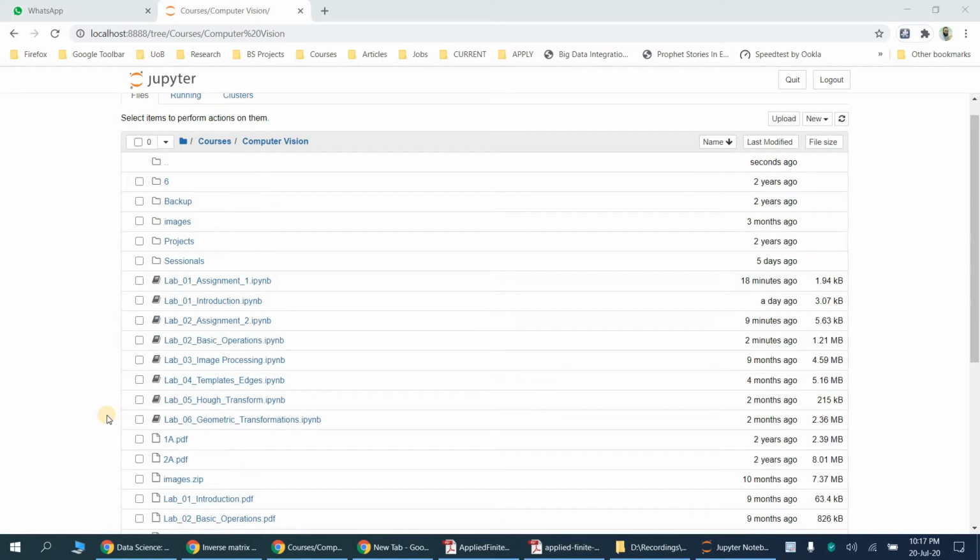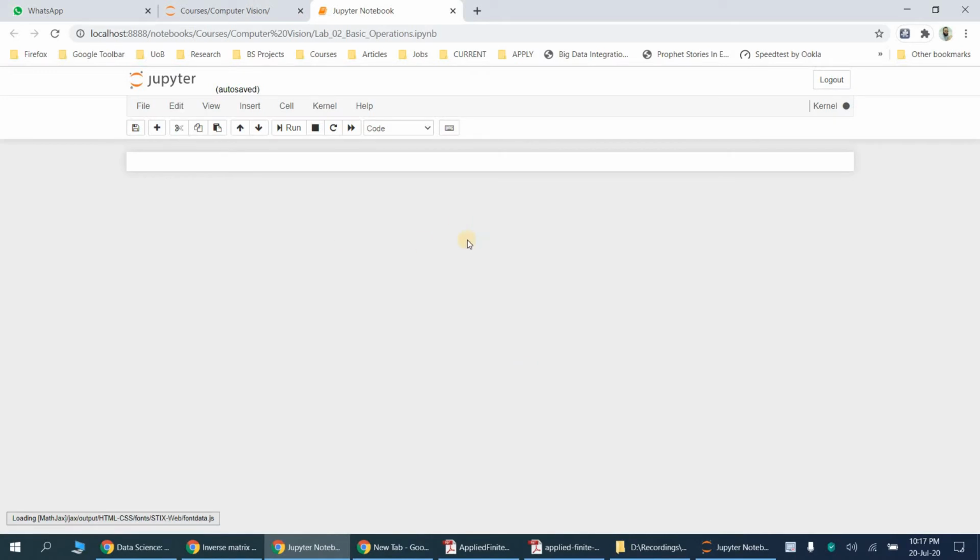Okay class, welcome back. Today we will discuss lab number 2, which is about the basic operations regarding the images. So let's open it. When you download it from the SharePoint, just save it somewhere on your computer, maybe on the desktop, and then you can open it, but you have to open it from the Jupyter.